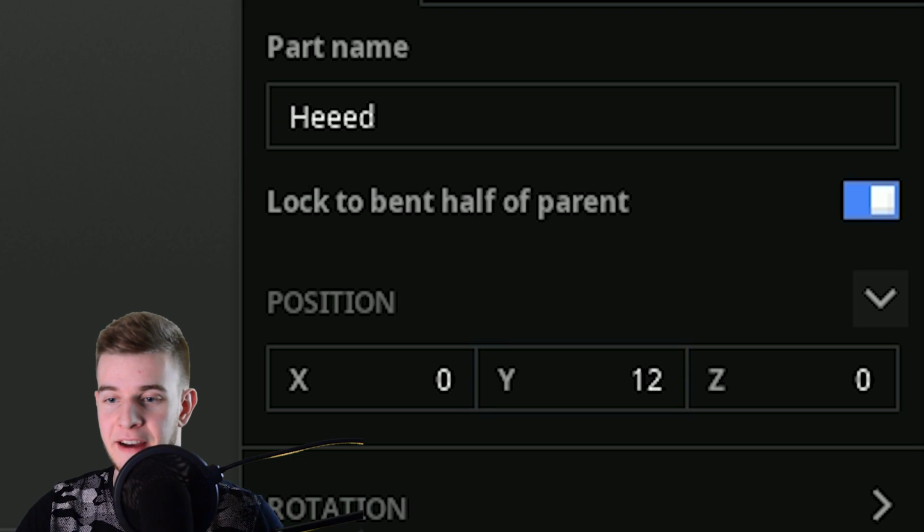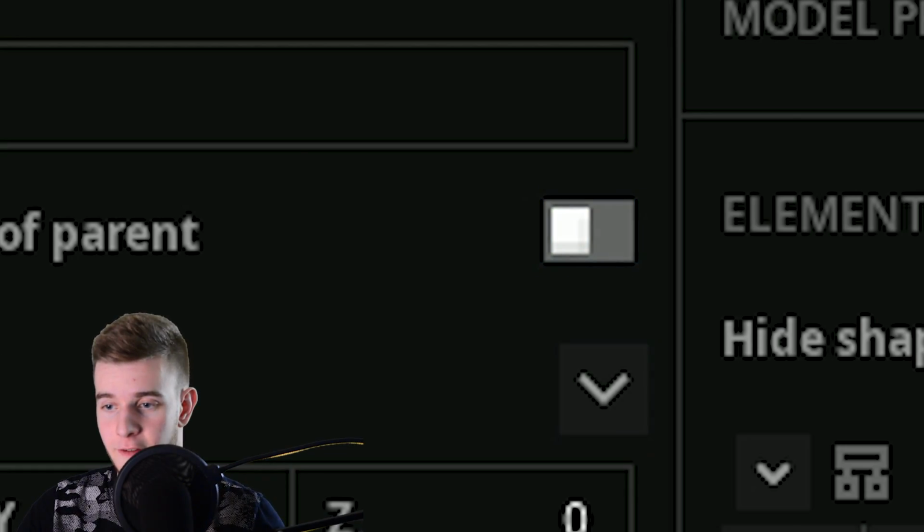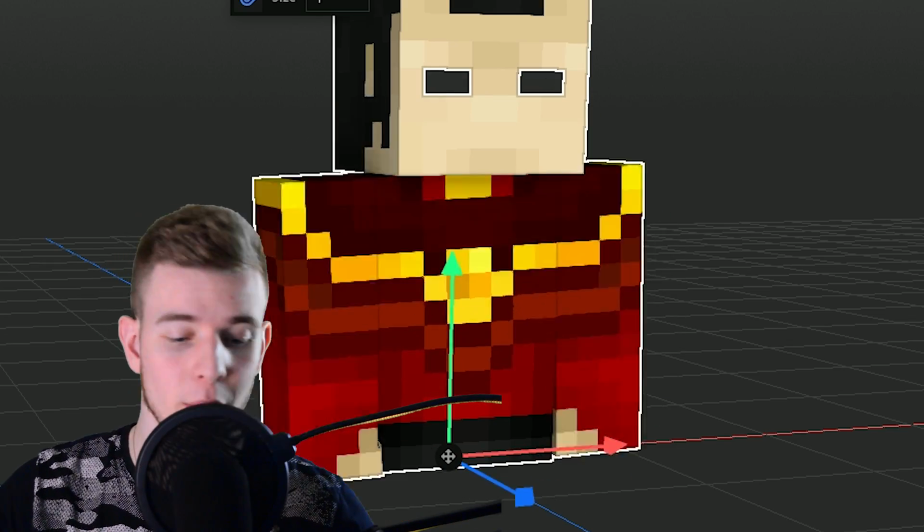Also, be sure to have this option ticked on, lock the bent half of parent. If that is turned off and I bend the body, the head isn't going to follow, and that's not okay because heads should always follow your body. Your head is attached to your neck.